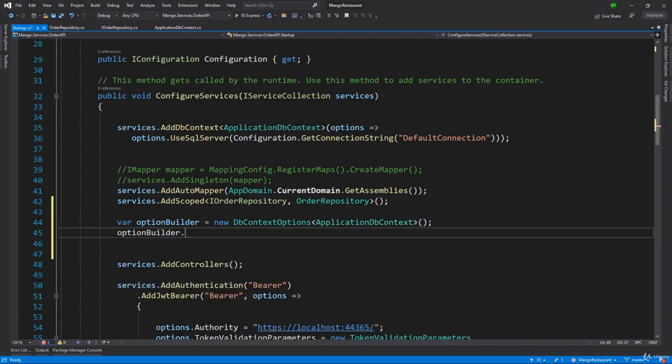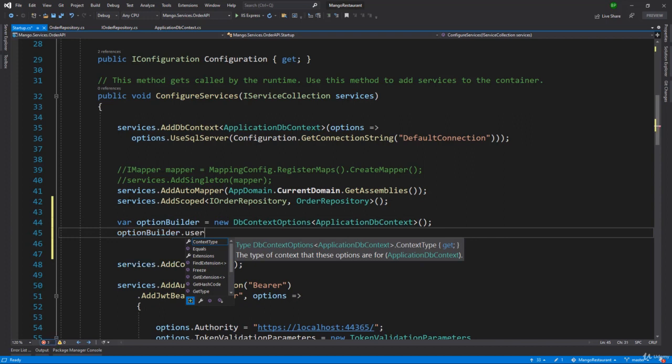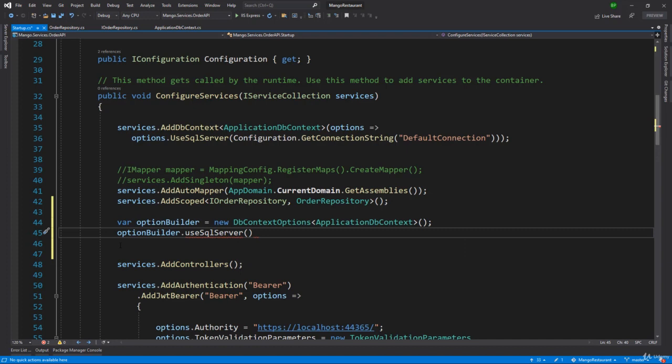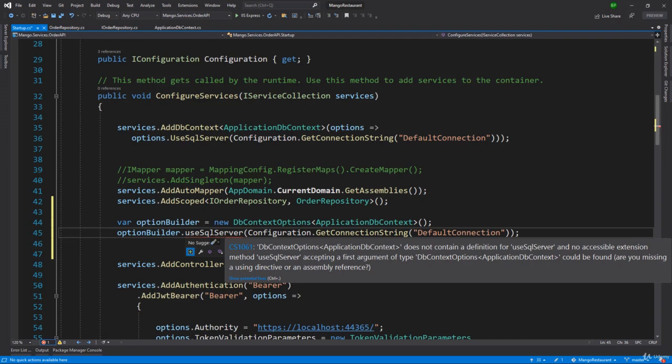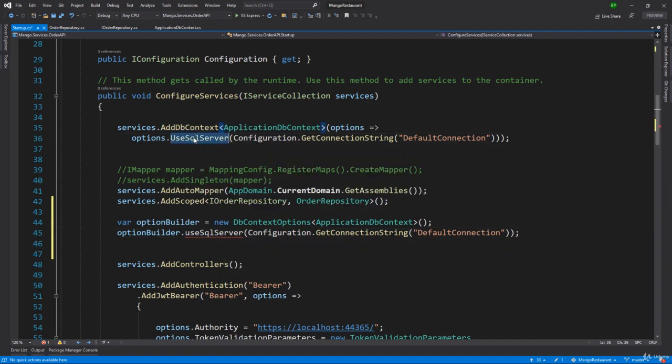Then on that options builder, we have to configure the UseSqlServer, and here we need to pass the connection string. So we will copy the connection string as is, and we will paste that in here. Let me format this. It should be the same, UseSqlServer.